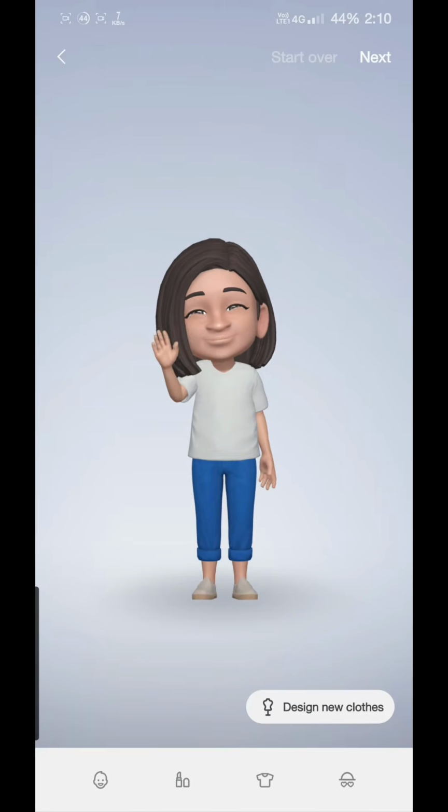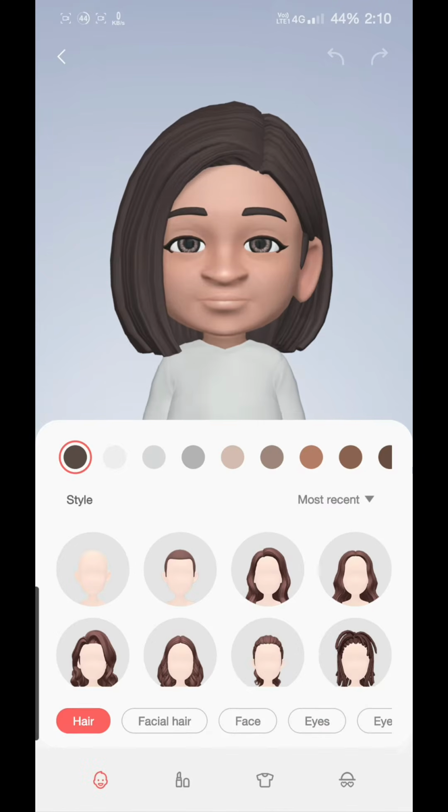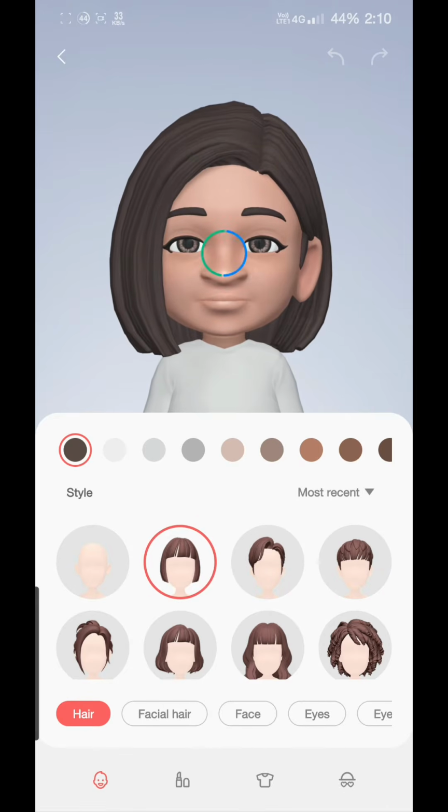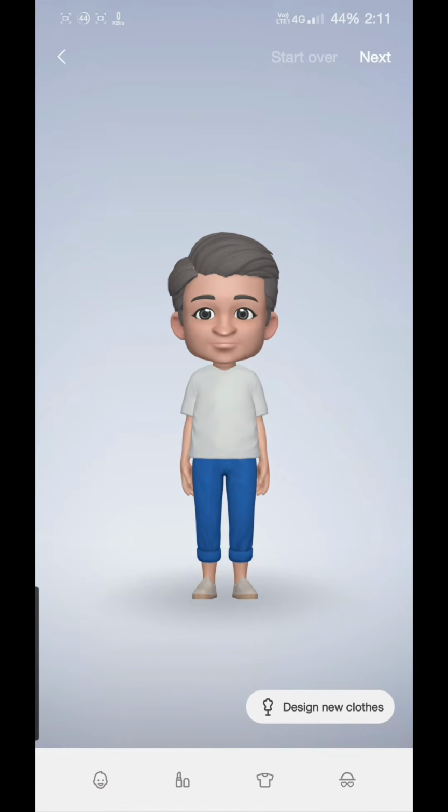Whatever. You can just change the hair from here. So the perfect emoji is right here.